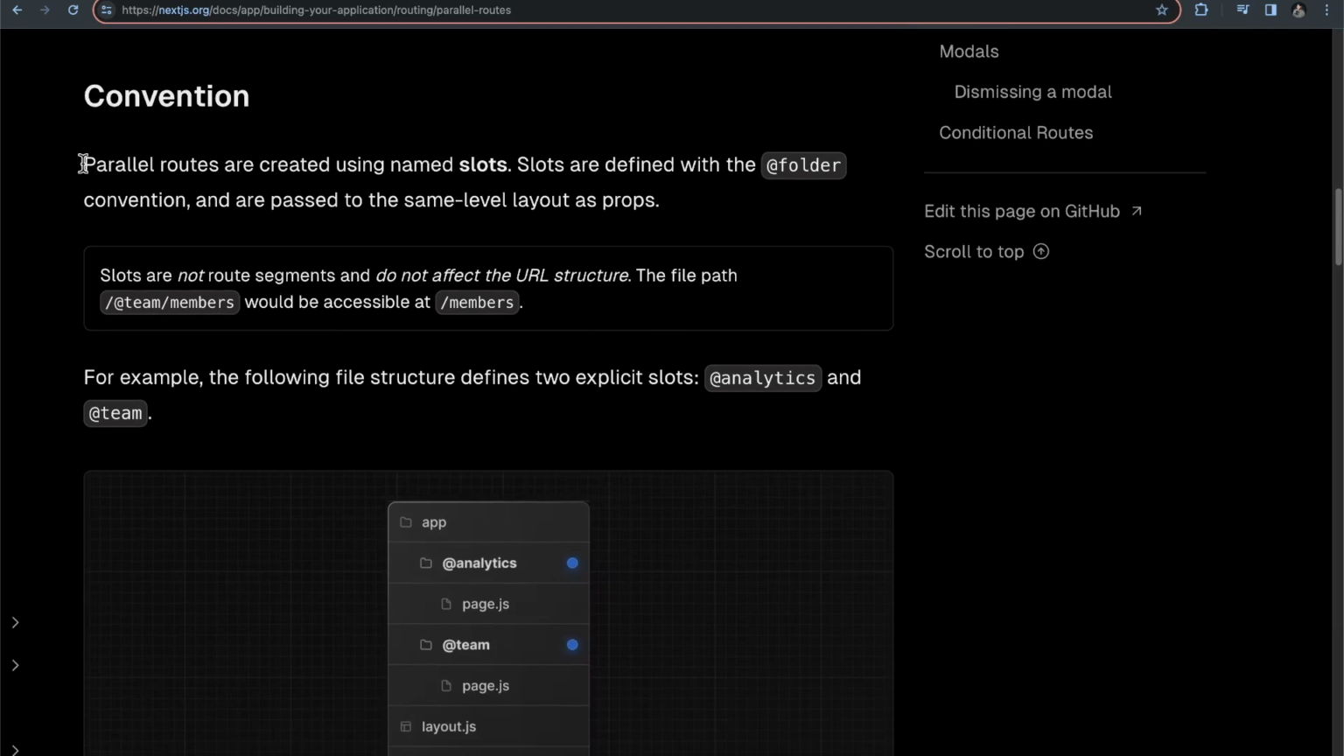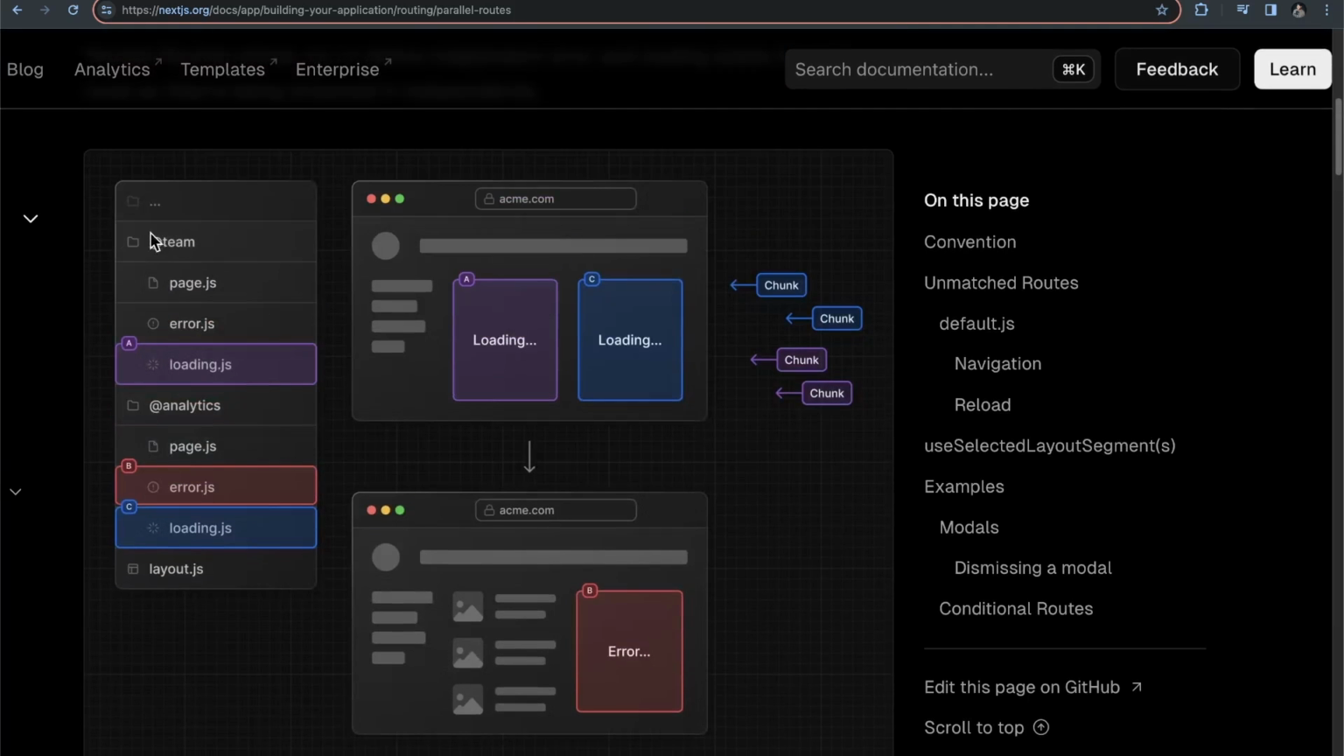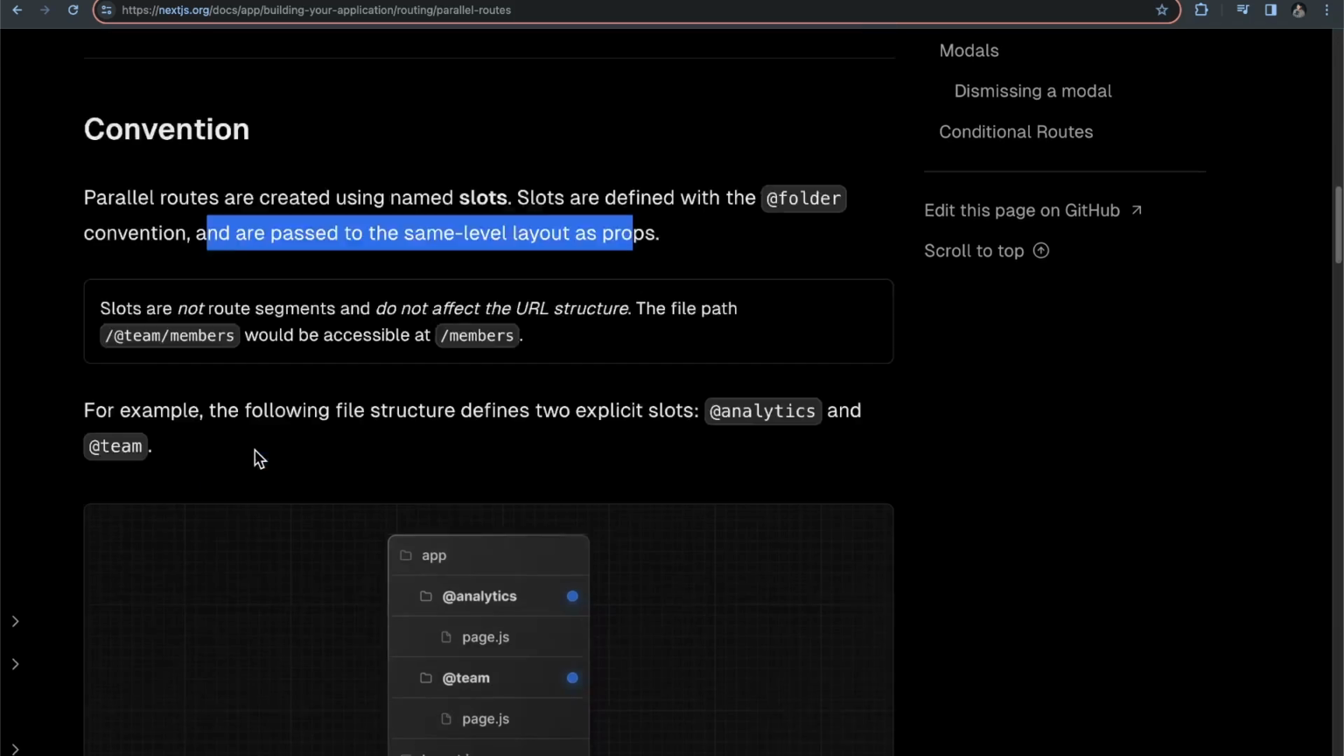As I explained earlier, parallel routes are created using named slots. Slots are defined with the @ and then folder name convention. So you prefix it with an @ sign, and they are passed to the same level layout as props. Just like I showed earlier, we create these with the @ sign, and then we need to pass them to this layout as props. So props.team matches team, props.analytics matches analytics.